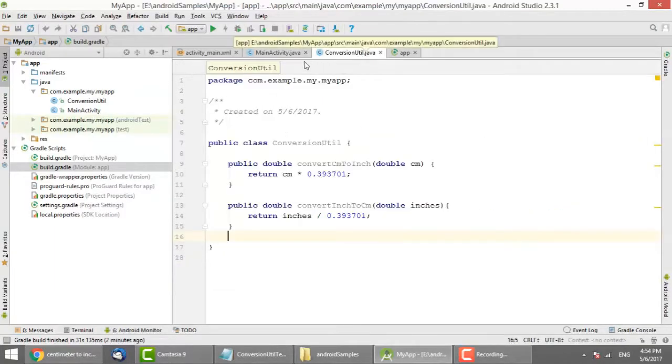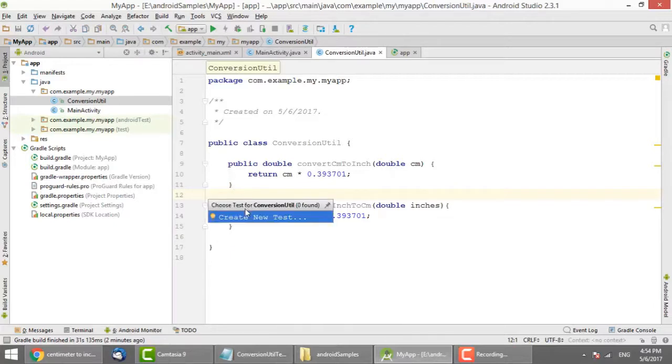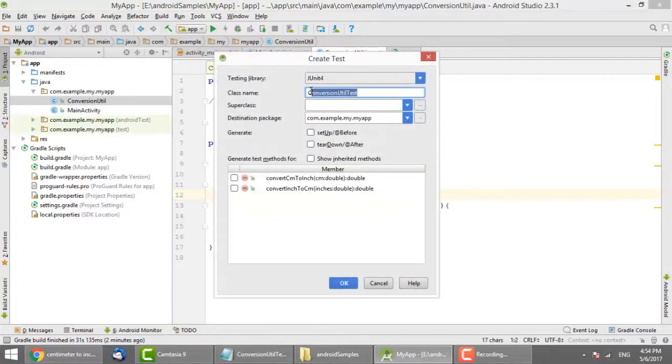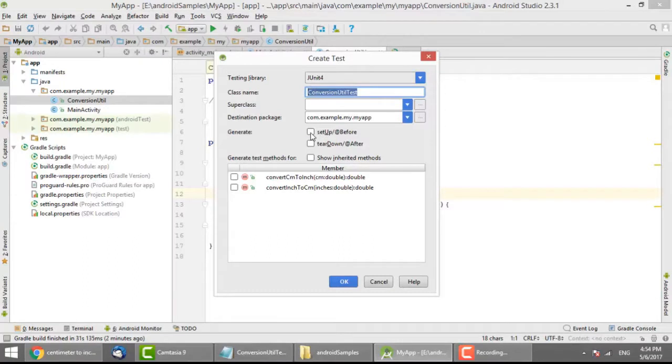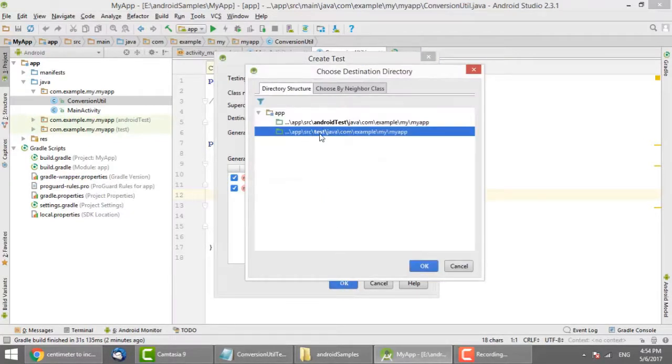We can create a test by using Ctrl+Shift+T against the method we want to create the test for, as shown on the screen. Then we need to click on Create New Test and provide a class name for the test. Let's click on the Setup and Tear Down options and select the methods that we want to create unit tests for.